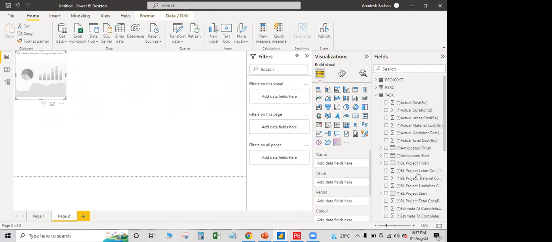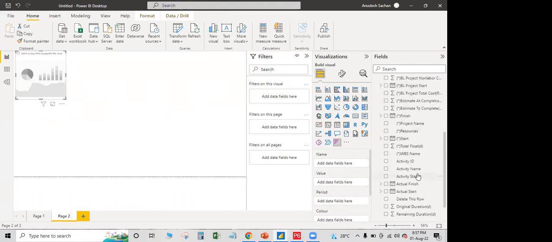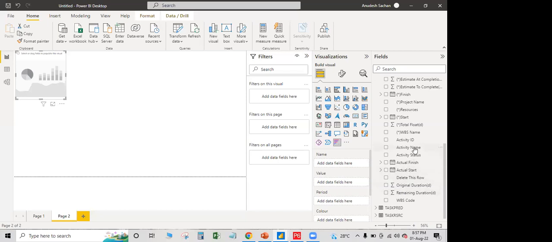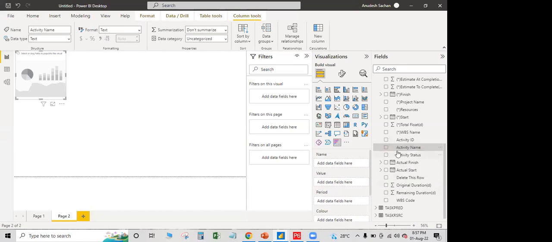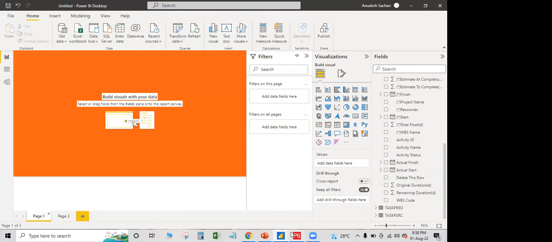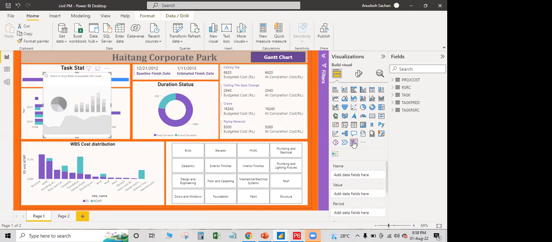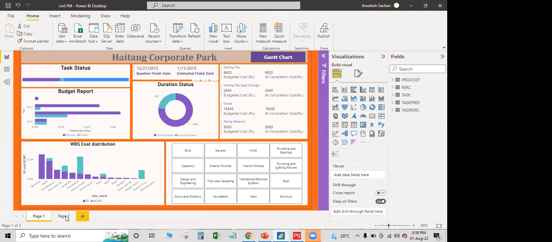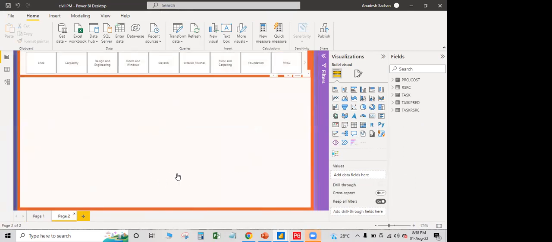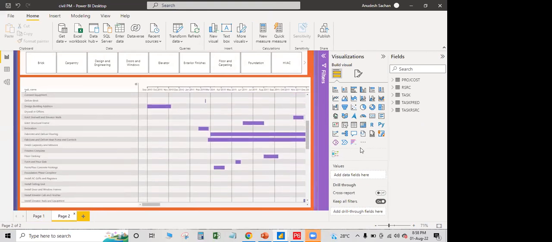So you'll go to task. We just want activity name. Okay, so I'll select the activity name. I think this is not the chart. Let me go. Okay, Gantt chart.